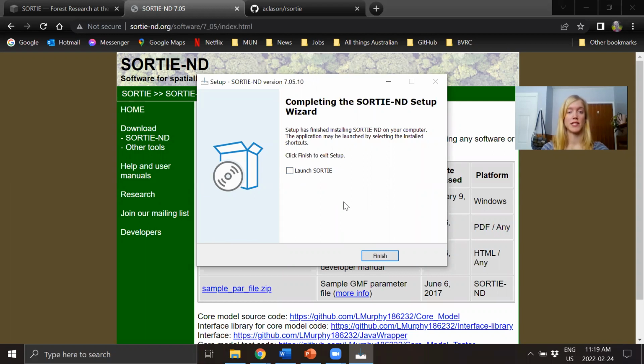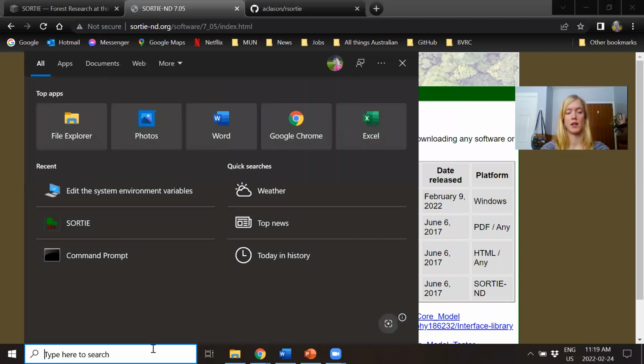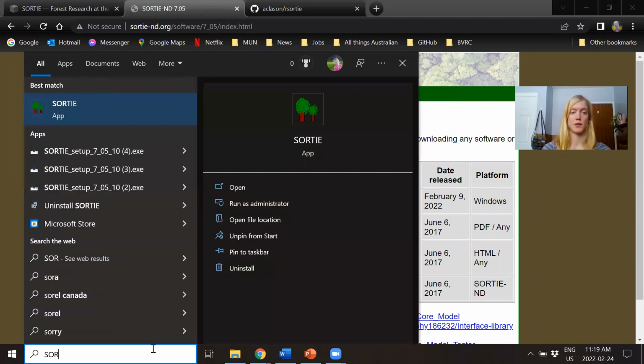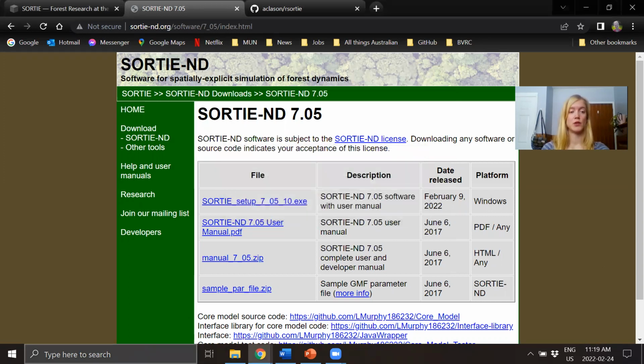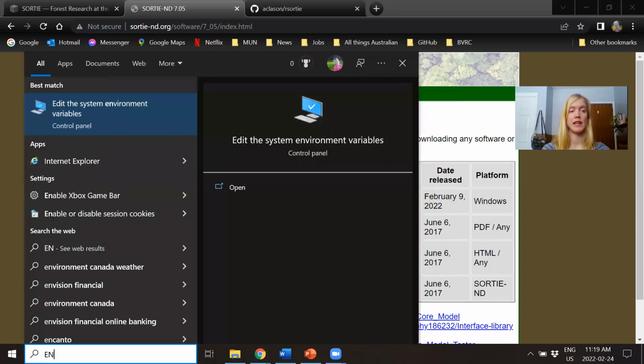I'm not going to launch Sortie to start because I want to show an error that commonly pops up. So if I go and open Sortie, this error will likely pop up saying that Java has not been found on your computer. However, I know that Java is installed on my computer, but Sortie just doesn't know where to look to find it. One method to resolve this issue is by editing the system environment variables via the control panel.